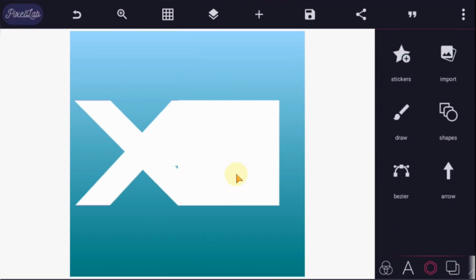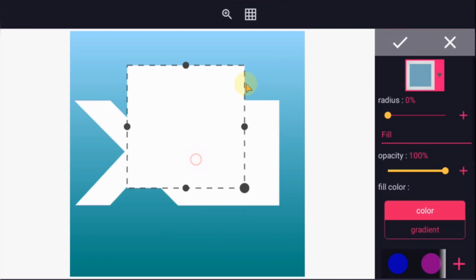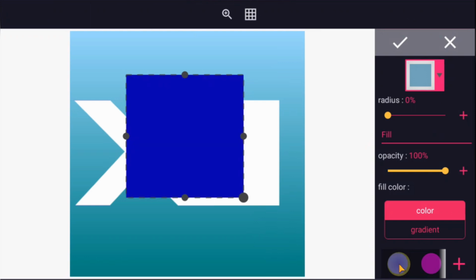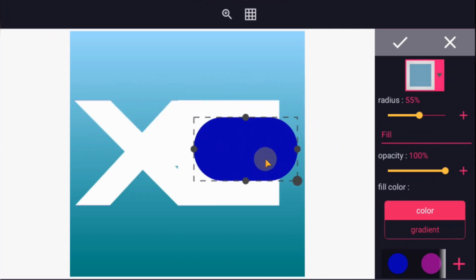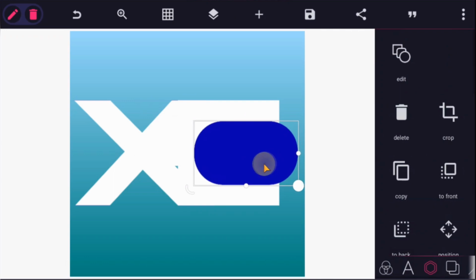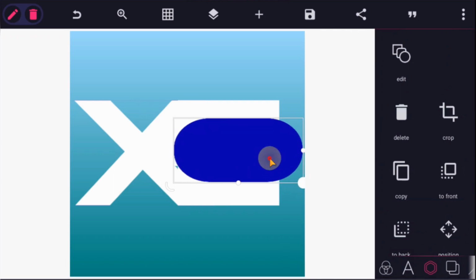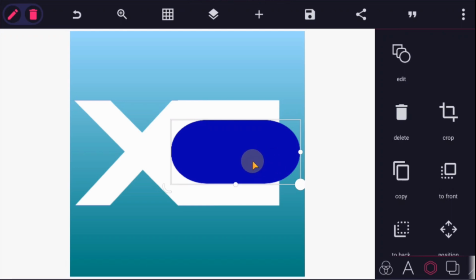Good. Then I'll go to shapes again, select this same shape again, then select this blue color and increase the radius like this. Good. Then I'll place it here. I'll place it like this. Can just reduce it like this and then place it here.